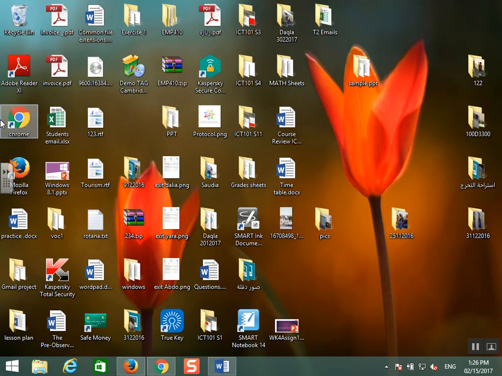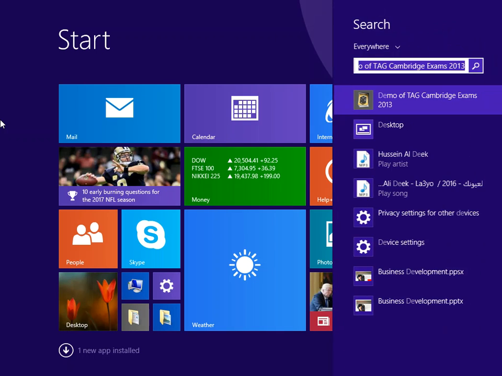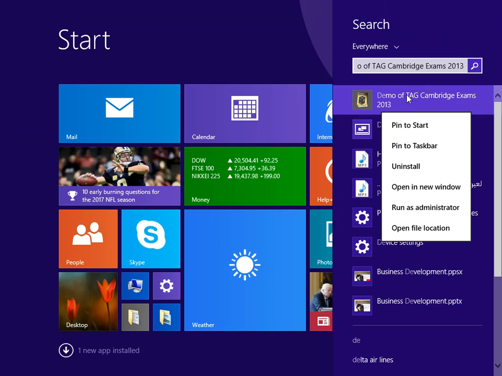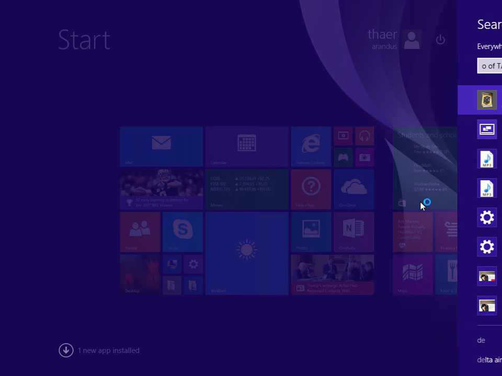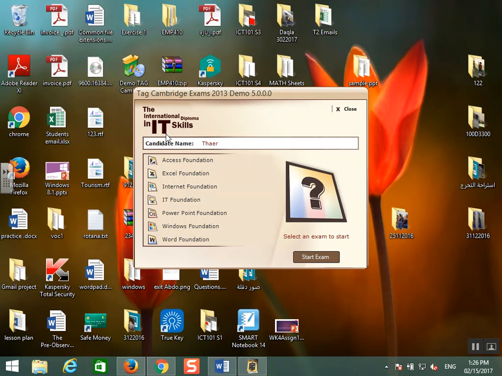Solving the demo version of PowerPoint 2013 for the Cambridge IT test. Go to the start screen, type demo, and you will get the application here. Right click, run as administrator, and you will get this screen. Type your name here, or anything, just don't forget to type demo, which is the same spelling here, to log in.